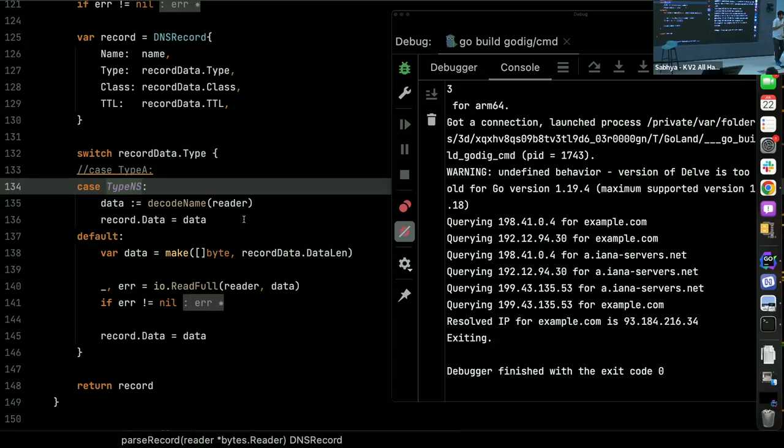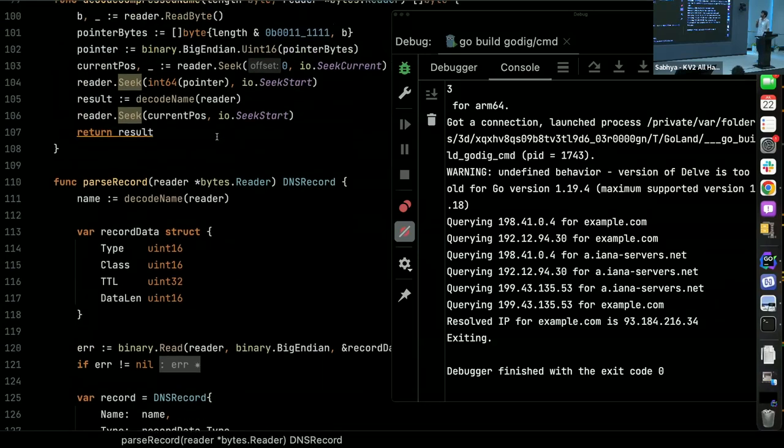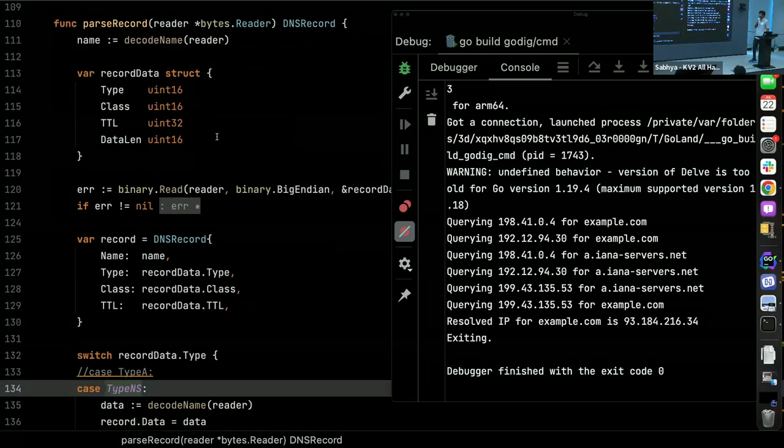Yeah, I think that's pretty much it. And this is how you can build your own simple DNS resolver. Any questions? I'm happy to answer.